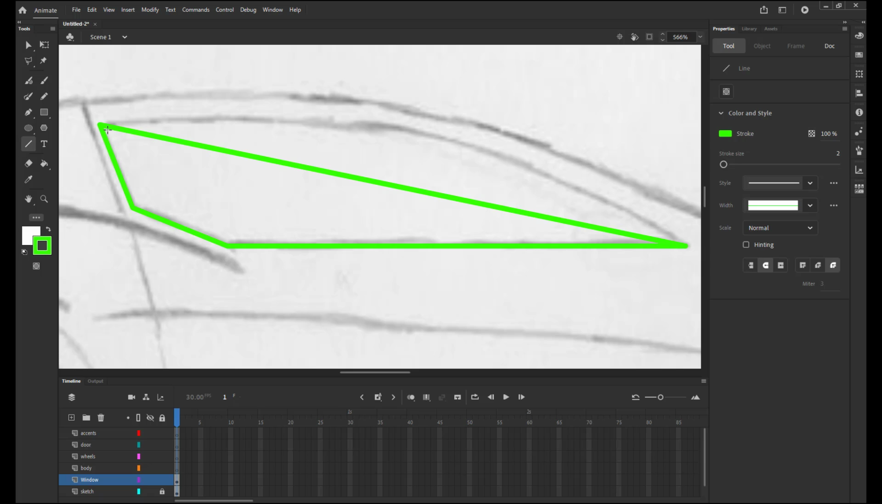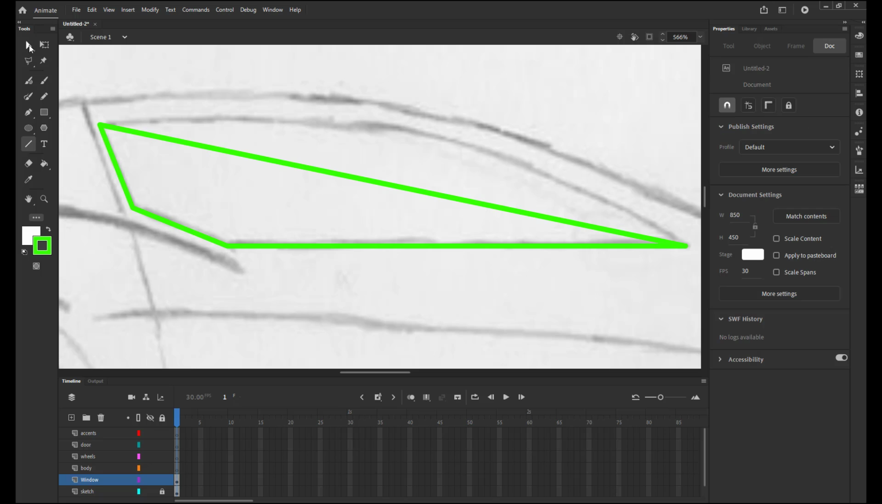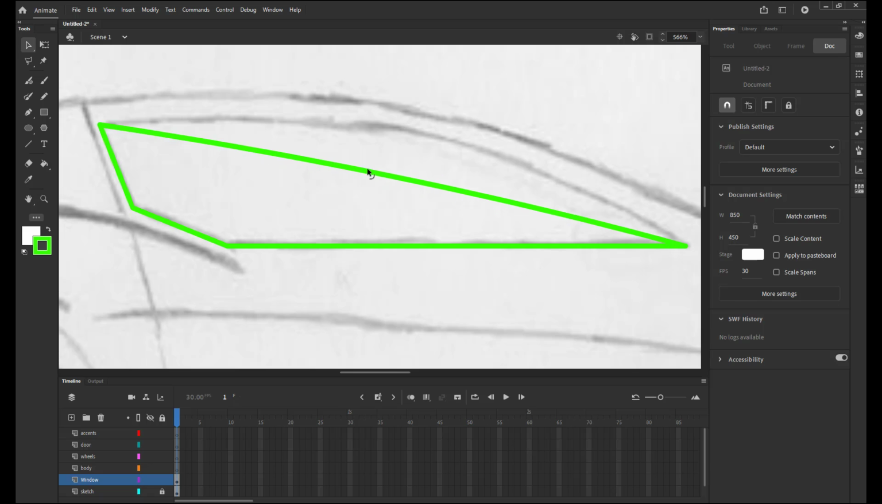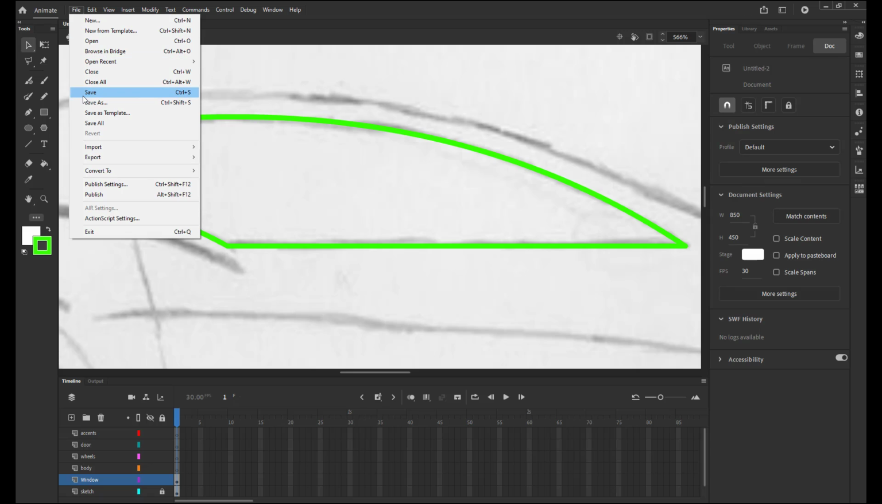So you've got this weird looking trapezoid thing, and then you're going to pick up your selection tool. By picking up your selection tool, you get the ability to bend the line like you did with the selection tool in Illustrator. So you're going to curve the window edge here just a little bit. And when you have that done, I guess it would be a good time to save my file.